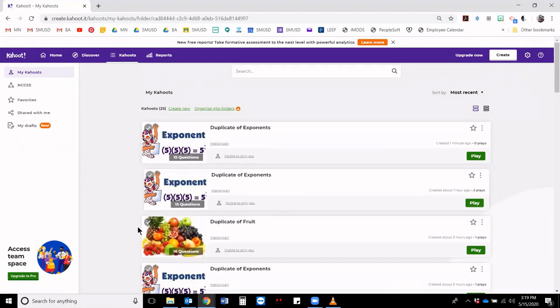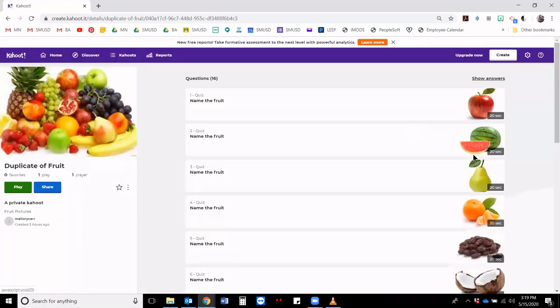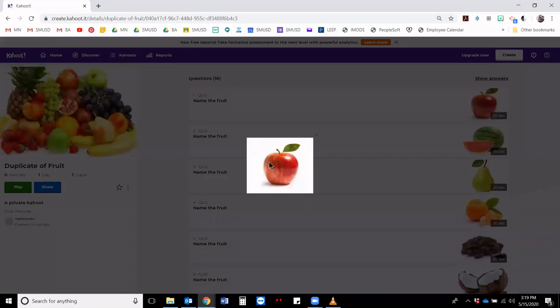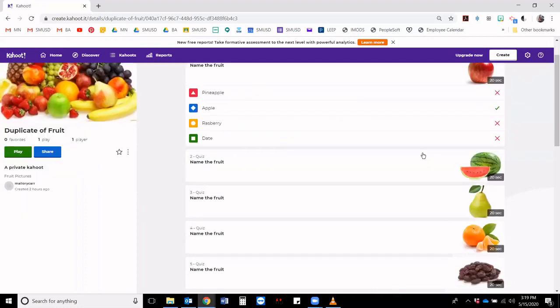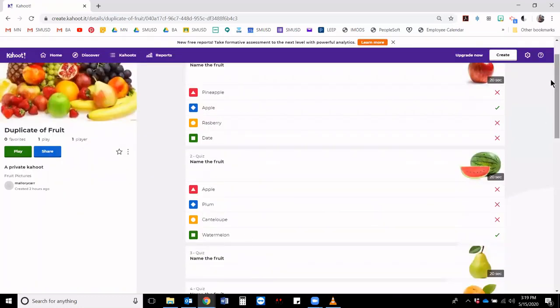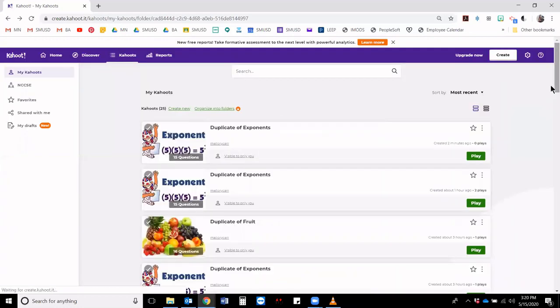An example of a bad Kahoot is this fruit one, and it's all based on pictures. So the question is, what is the name of this fruit? And the answers are pineapple, apple, raspberry, date. So the only way a student would know that is if you say, okay, it's a picture of an apple, and then they can find the word apple. Okay, it's a picture of a watermelon, find the word watermelon. So it's pretty meaningless for this type of thing. So always try to find Kahoots that have text in the question and answers. That way it can be read aloud.